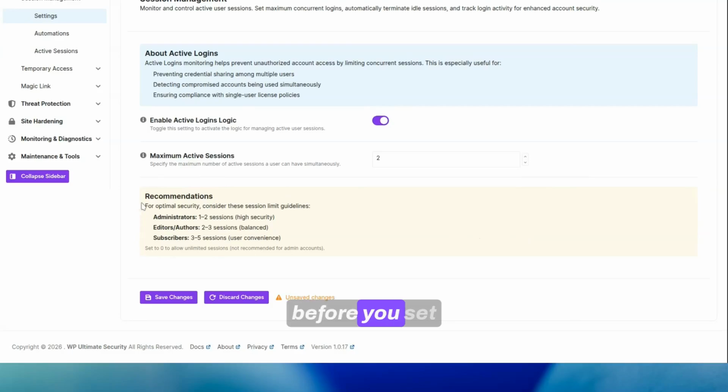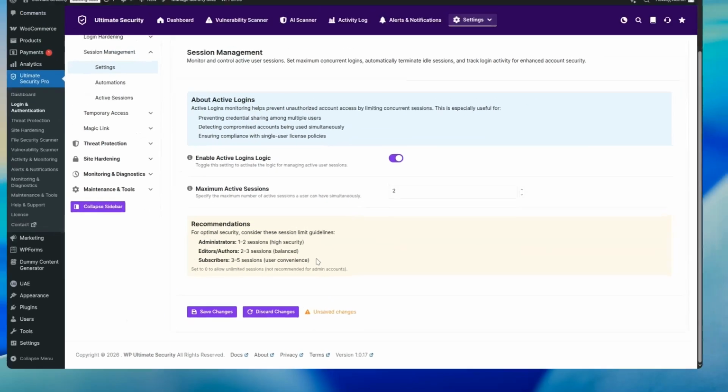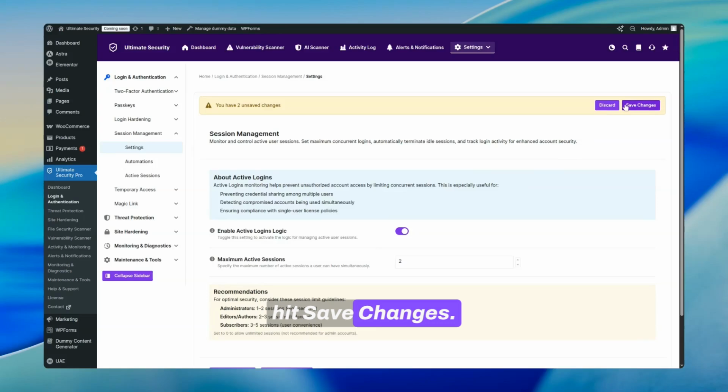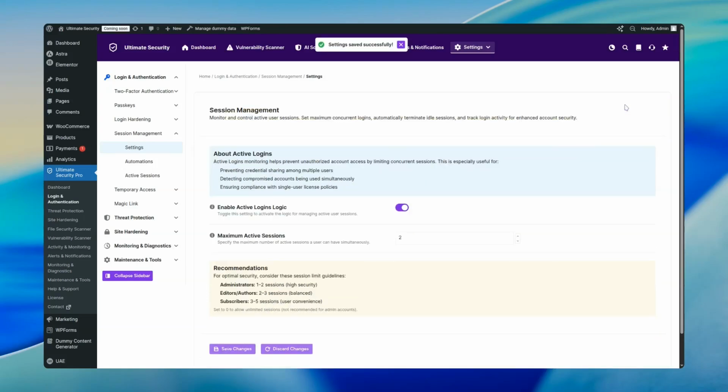Read the recommendations before you set the session numbers. Once you've made your selection, hit Save Changes. Your new session limits are now live.